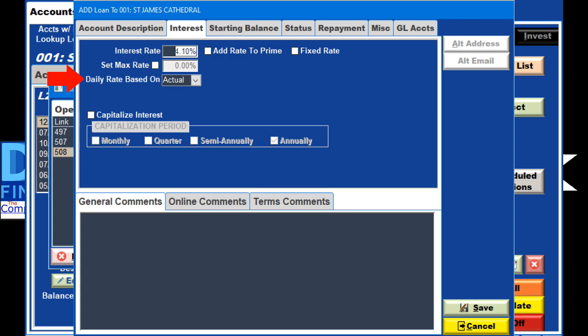The default set in the system configurations will already be set, but you can change it for this account if needed. Actual days means that if it is a leap year, the number of days that interest will be calculated will be 366 days, while all the other years will be 365.